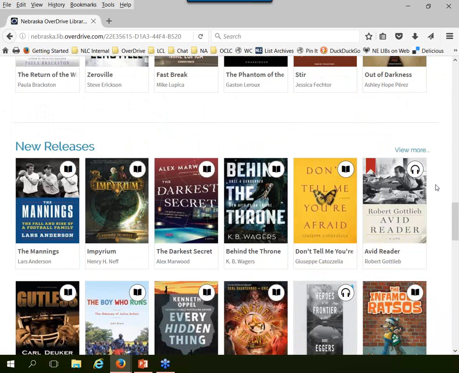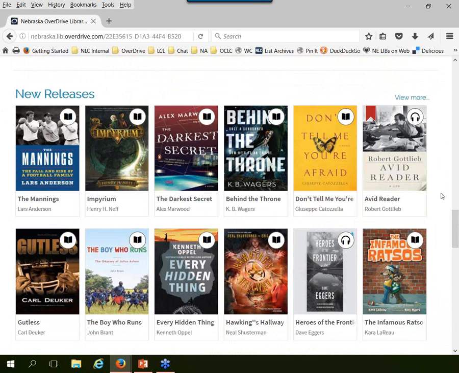If you continue to scroll down, you'll see a new releases category. And in this particular case, this is not format specific. So you've got a combination of ebooks and audiobooks. At this point, I want to point out in the upper right-hand corner of each book cover image, you will see a format type indicator.